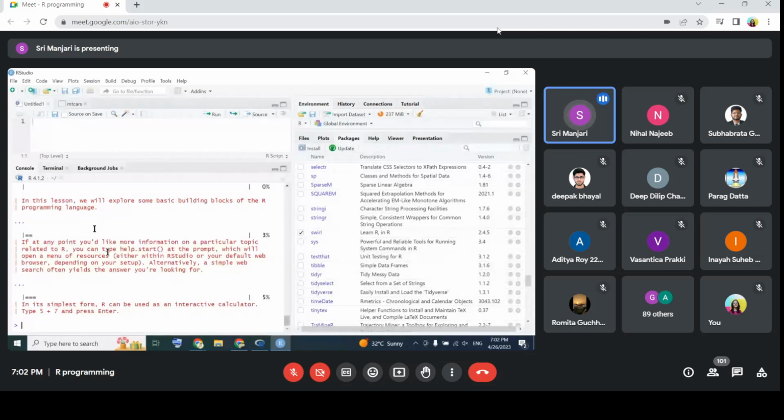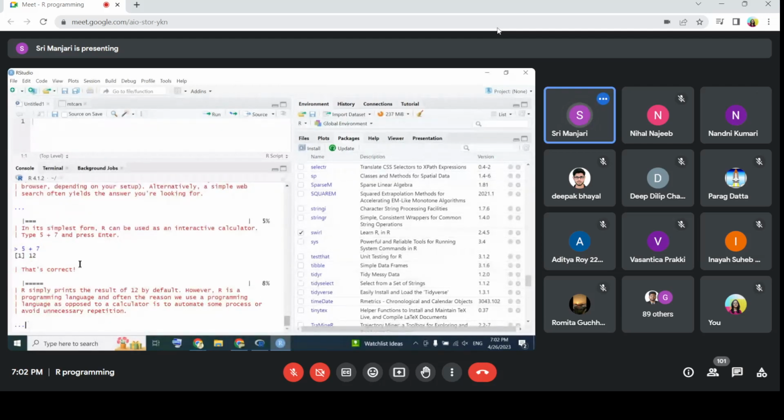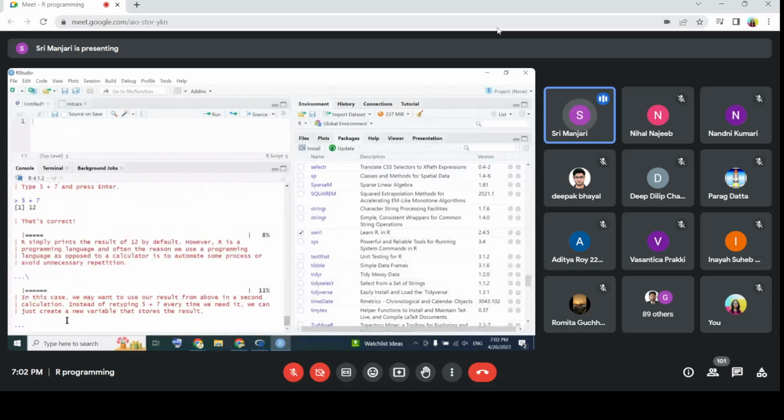Read this carefully. So the first option is 5 plus 7. It's asking, can you do this? Yes, ma'am. You're getting the answer. You add that and press enter. He's saying just type 5 plus 7 and enter. What did you get? 12. So he's asking you to continue, and he'll give you the next information.